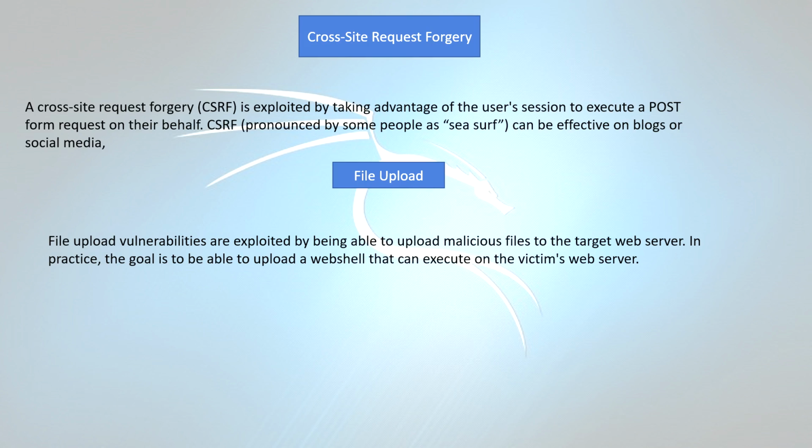Next, cross-site request forgery. Cross-site request forgery is an exploit that takes advantage of the user session to execute the POST request that they were behaving.